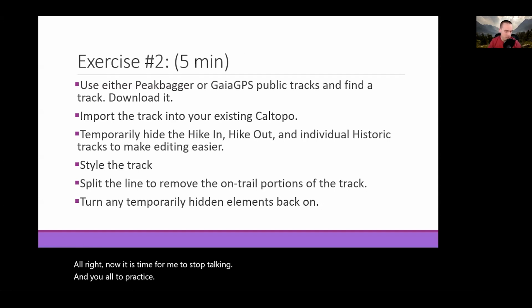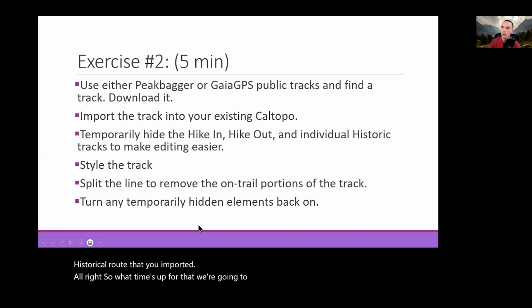So exercise 2, I'm going to set the timer for 5 minutes. You're going to go in. But again, you'll have opportunity to practice this and look for the solution file if you were stuck on anything.